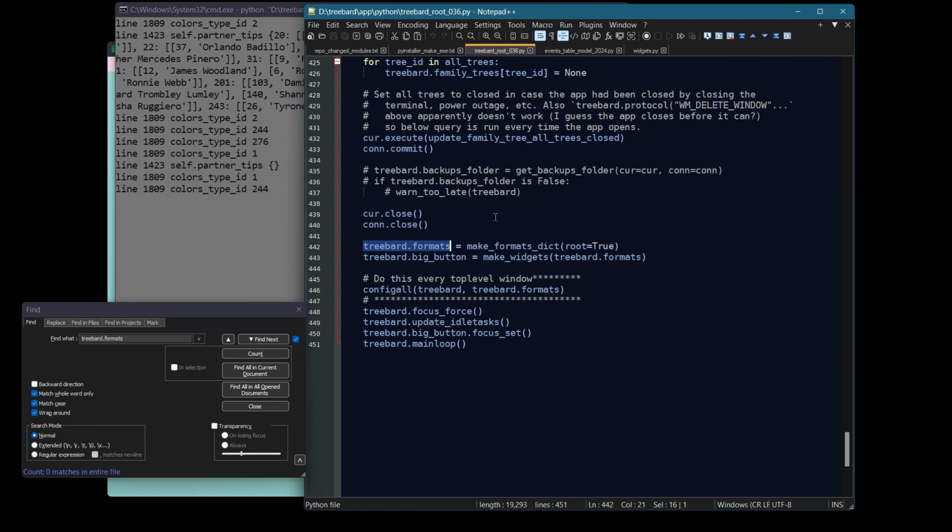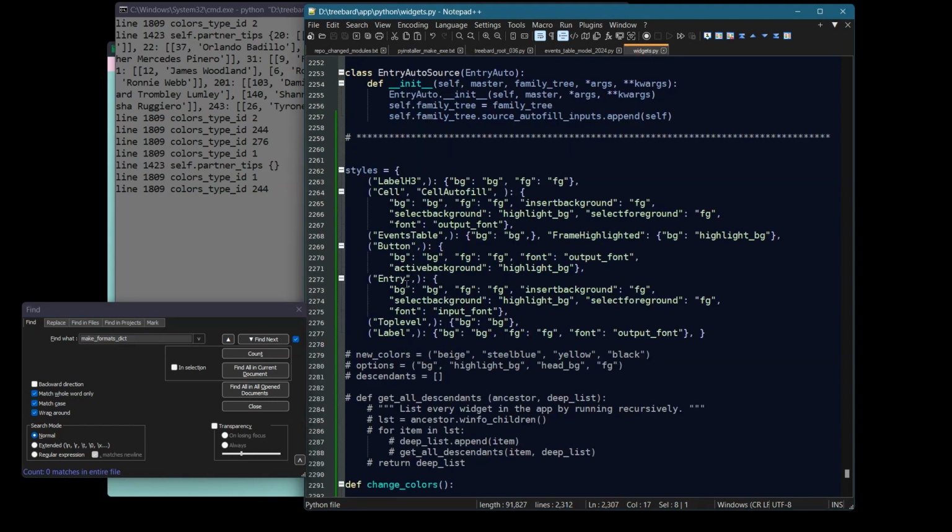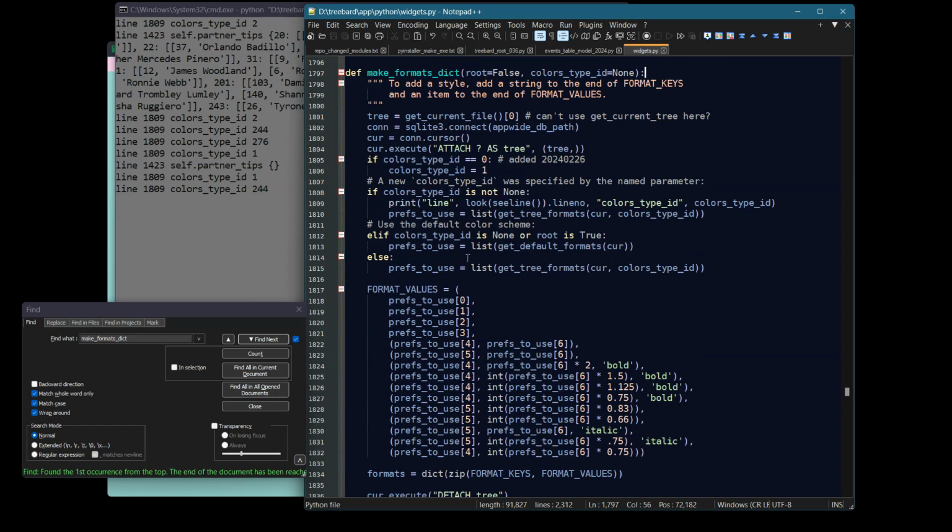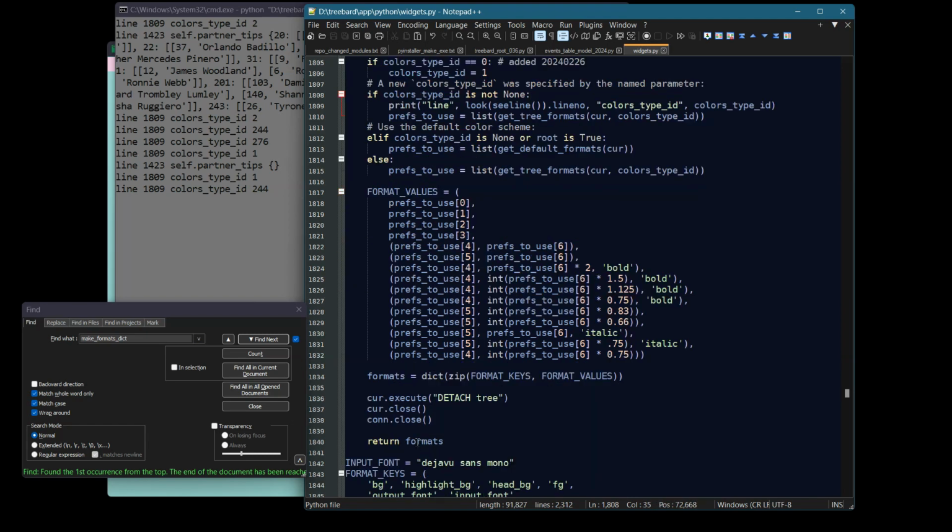I showed you that main dialog. This I've been using in pretty much similar form for years. It's over here in widgets. So basically this is going to get you the formats for a specific tree, if you happen to have the colors type ID that is correct for that tree, and if not, it's going to have you using the default formats. Also over here we use get tree formats, and then it returns formats, a dictionary.